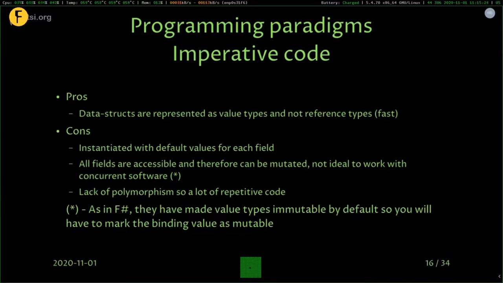But since this is a mutable data structure, you can mutate it as you please, right? But this is not ideal if you work with concurrent software where you have several threads trying to update these values. So this is where you need to put in lock mechanisms. And that can actually make code go slower if you don't know what you're doing.